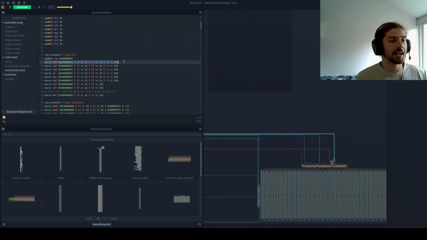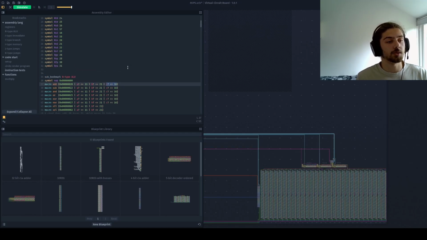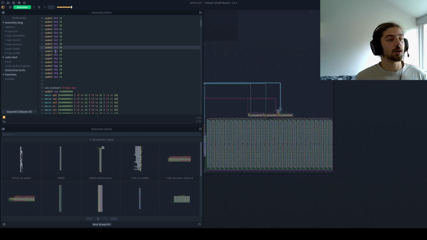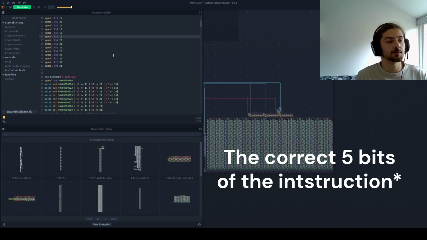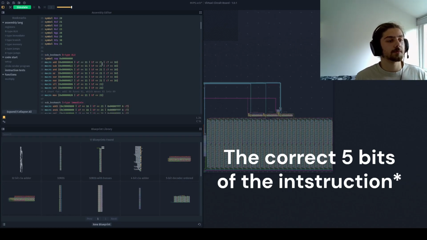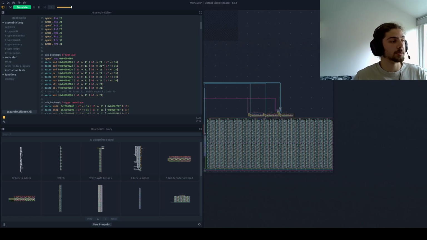So you have add, we have the opcode ORed together with parameter A, which will be bit shifted into the correct bits, parameter B, so that's you add these two together and store it in register C. And all these registers will be bit shifted into the correct 5 bits. And the hardware will know how to read that out of the instruction.